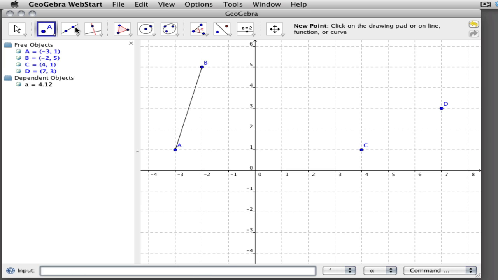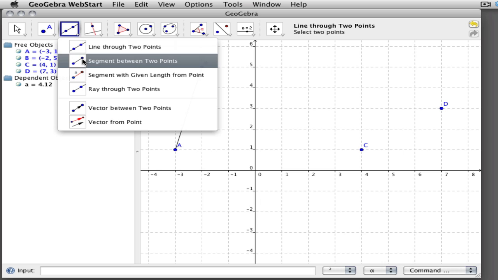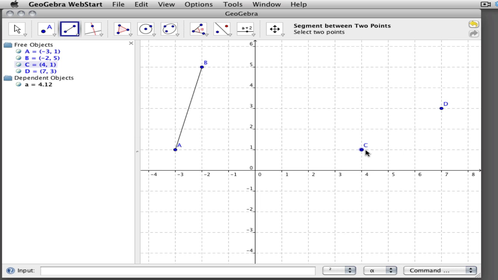The second way is to use the line through 2 points tool, hold on the arrow and choose segment between 2 points, click on the starting point, click on the ending point. The third way is to again use the segment command, but enter the ordered pairs (1, 2), (3, 4).